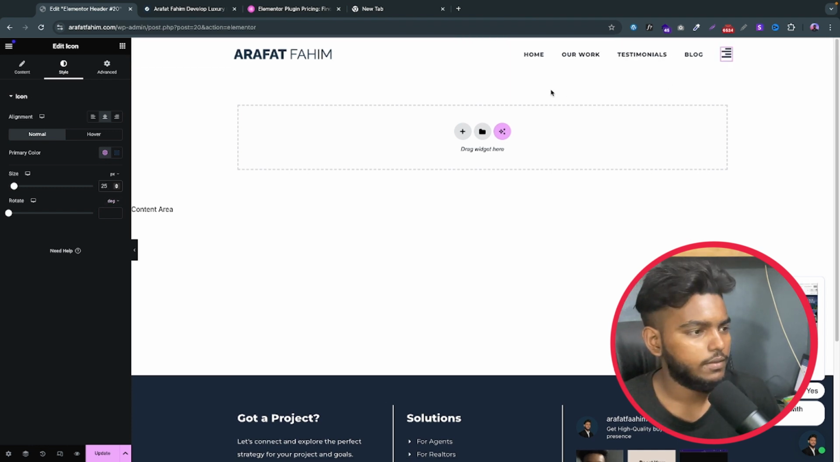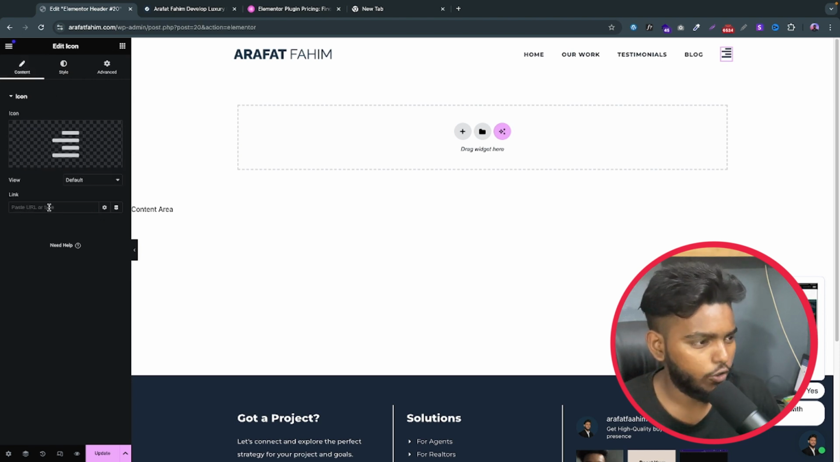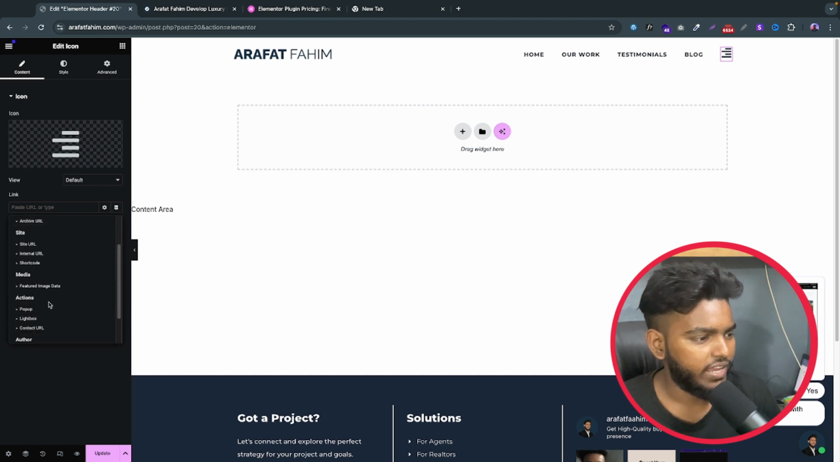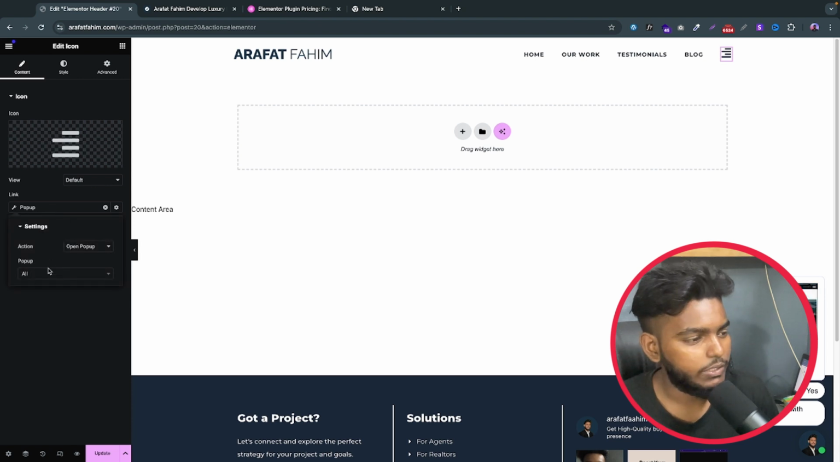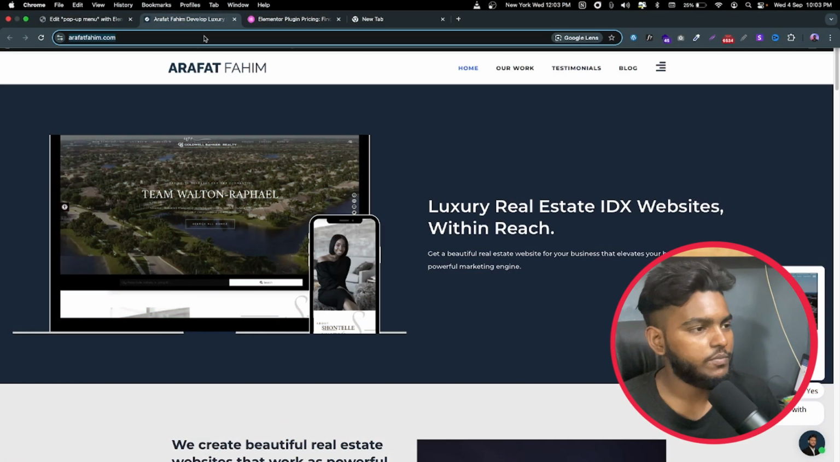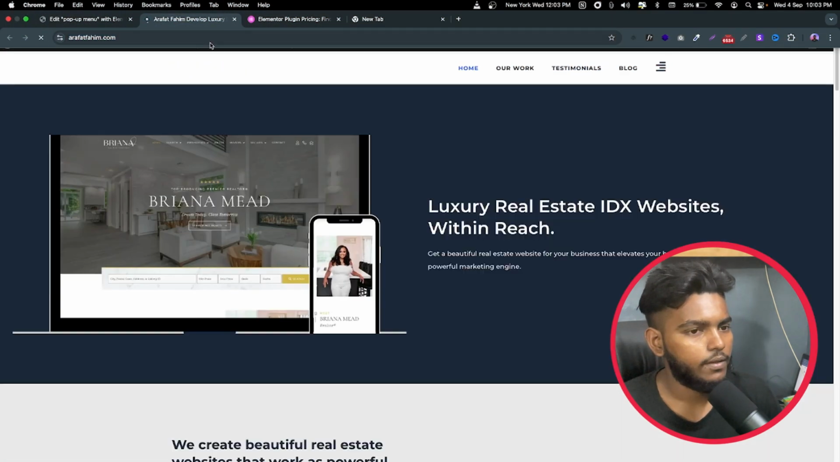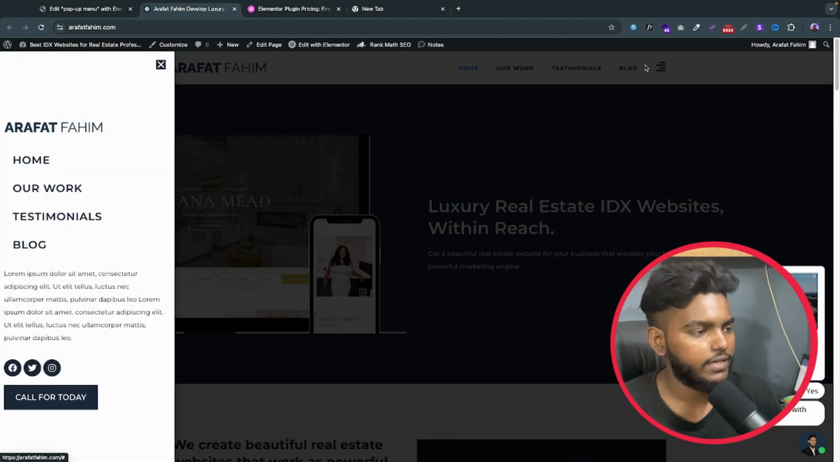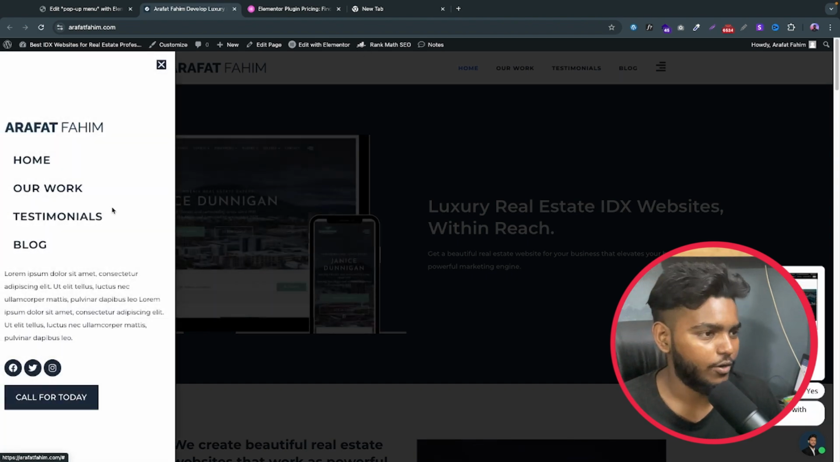Yeah, perfect. And click the content option, and here you can see the link option. Click the dynamic tag and scroll down, you can see the pop-up option, select it, then click, and here you can click this all option, then search for your pop-up template. Yes, this is our pop-up template. Click here and then click update. Now I refresh the page and click the icon. Yeah, our beautiful header is almost done.